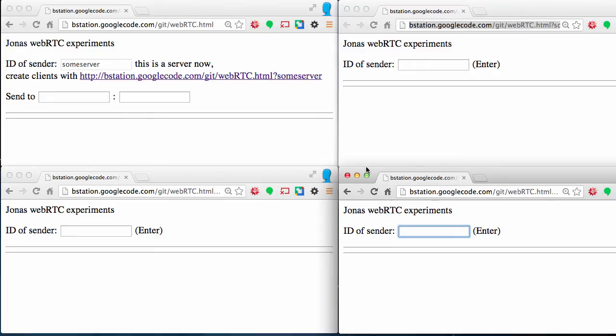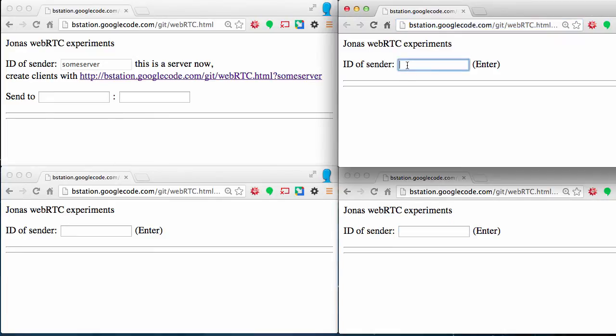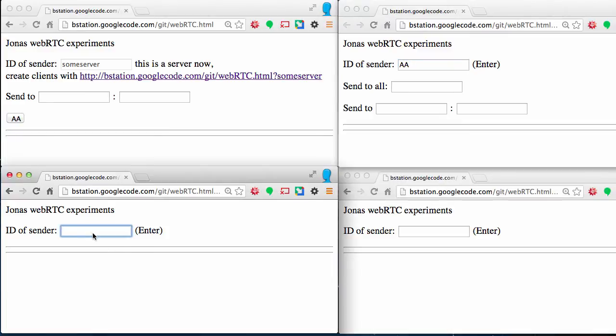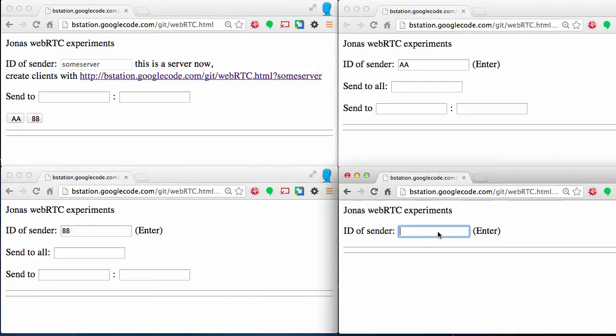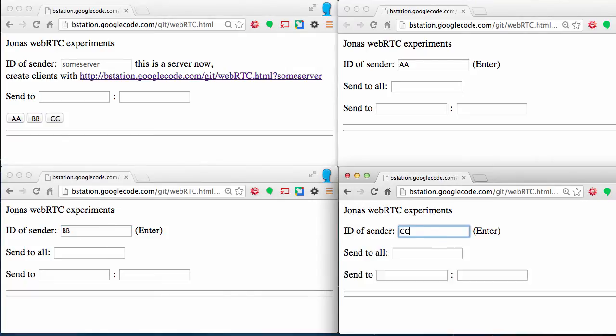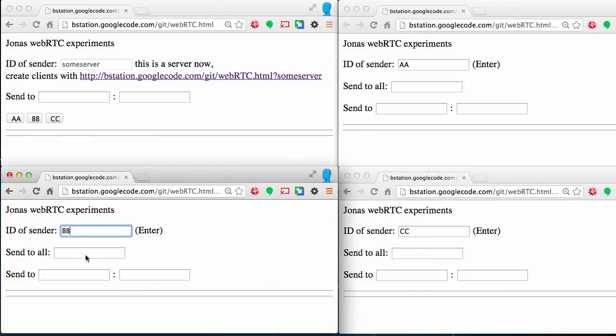Now each client needs an ID. Let's start with this one, let's call it AA. BB, and notice as I signal the identity server, the shared channel becomes aware of these client channels. BB. CC. Now BB gets lonely and you are home.